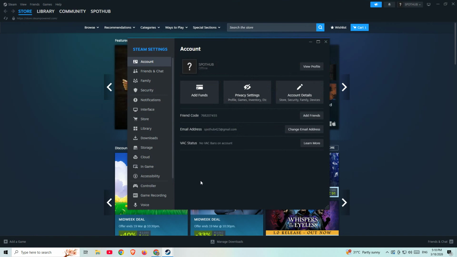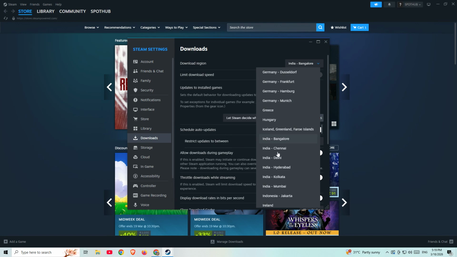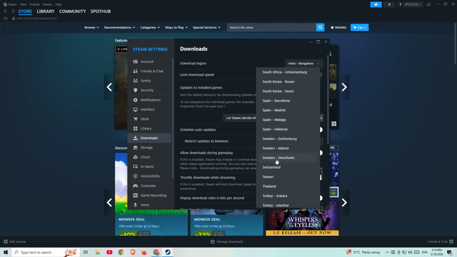Next, on the left side of the settings window, go to Downloads. Inside the Download section, look for the Download Region setting. If the region is set incorrectly, or if the server you're connected to is having issues, this can sometimes trigger login or connection problems like error 988. Click the drop-down and change the download region to a different one that is close to you, or try another nearby region if the first one does not work.